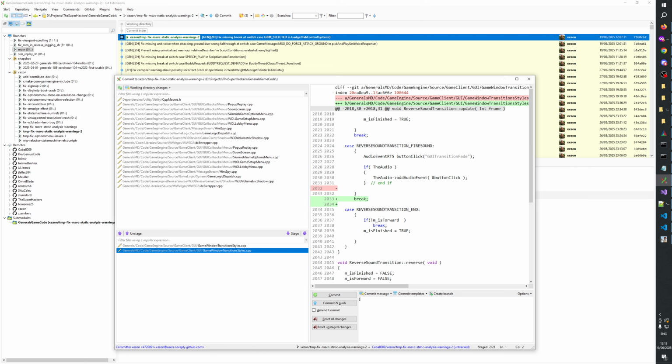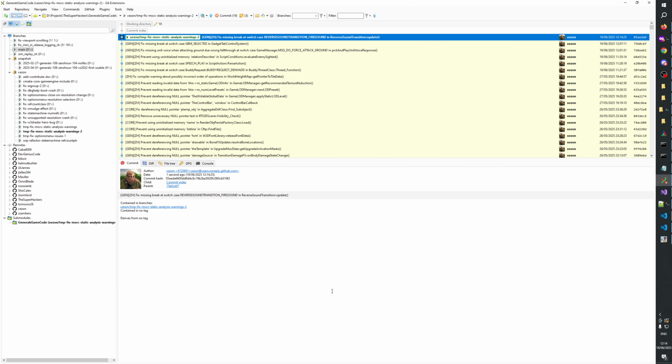So we say this is Gen ZH, fix missing break at switch case. Fix missing break at switch case in. Okay. Good, next.